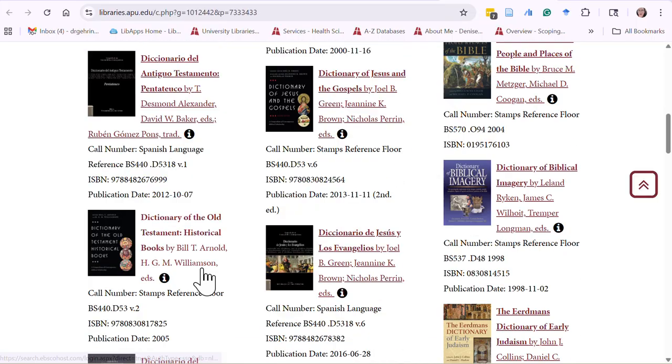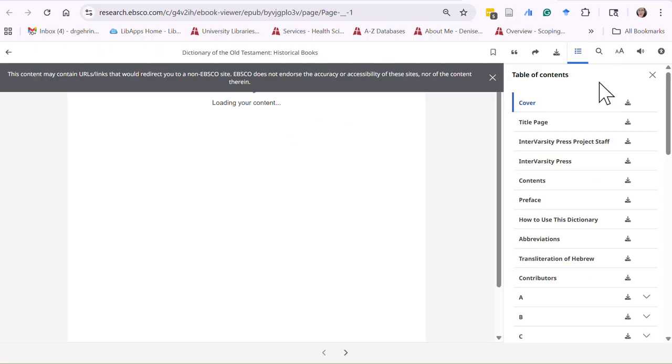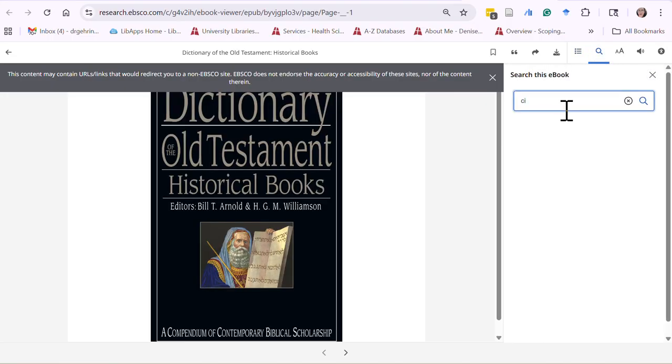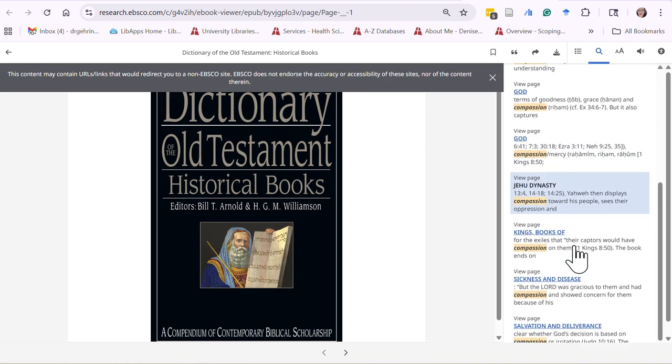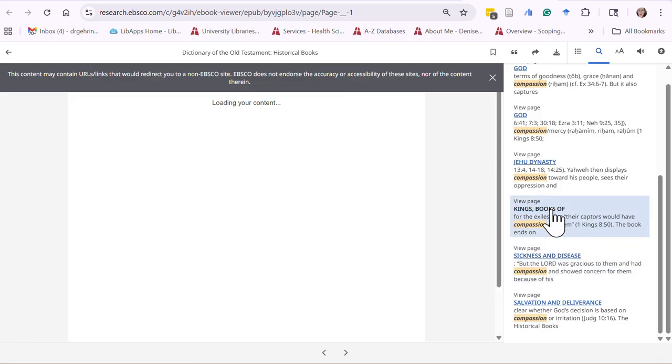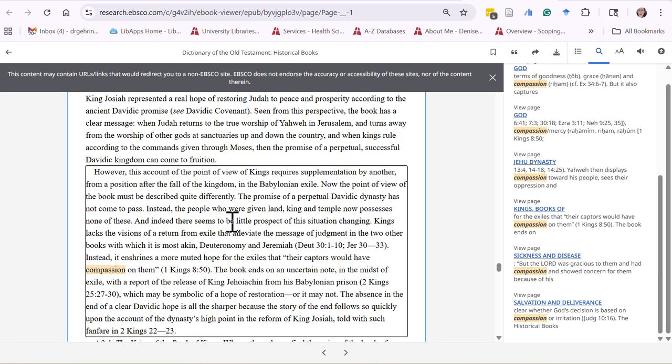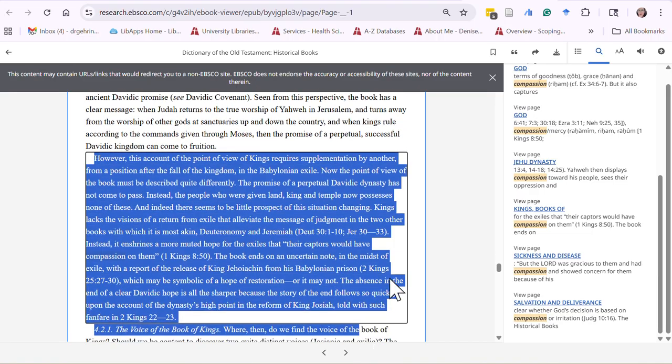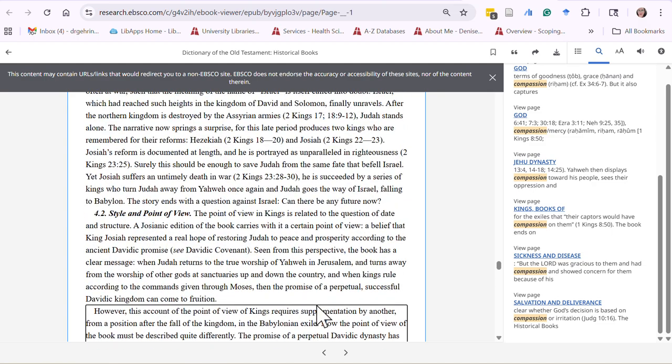For Old Testament, you could use something like this. And type in compassion. And then all of the resources that do talk about compassion are listed here. So that 1 Kings 8:50 verse is listed right here. And you can see how it talks about it within this context. Okay.